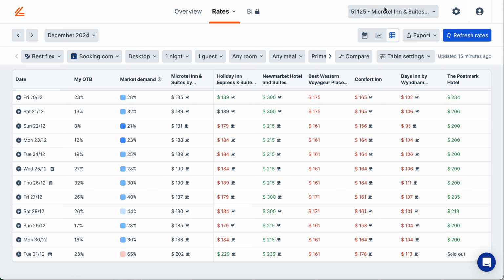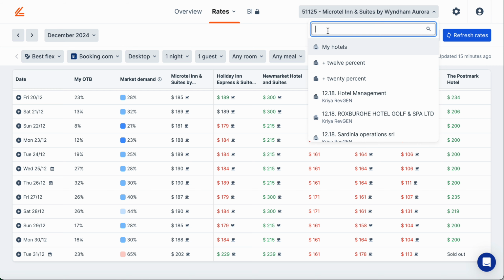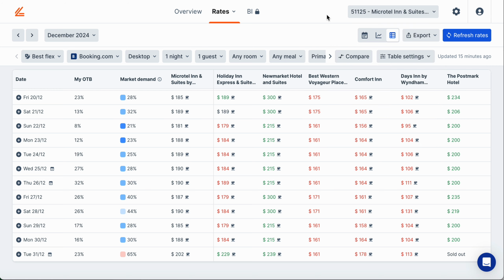If at any point someone's on the My Hotels view and they want to switch back, they can click up here, search their hotel, and go back to it, or even from My Hotels, click on the hotel's name and it'll direct them right back to this page.